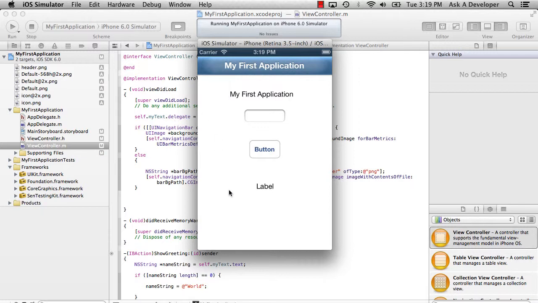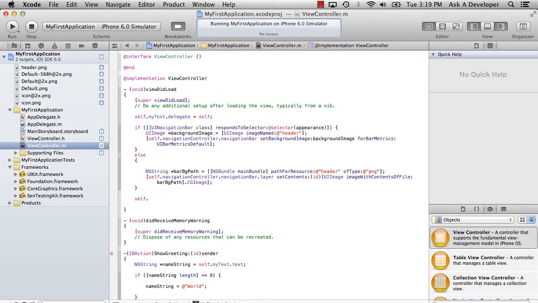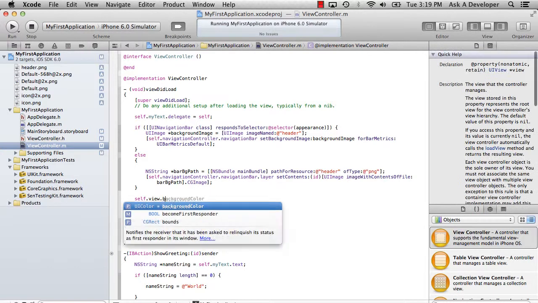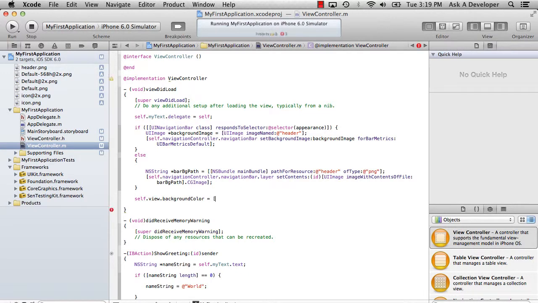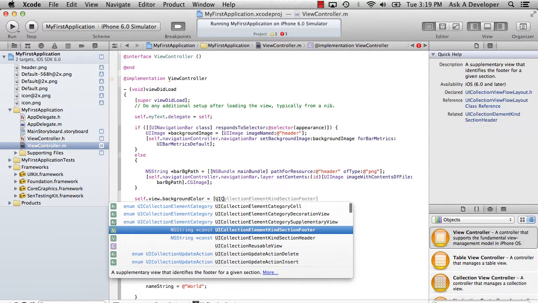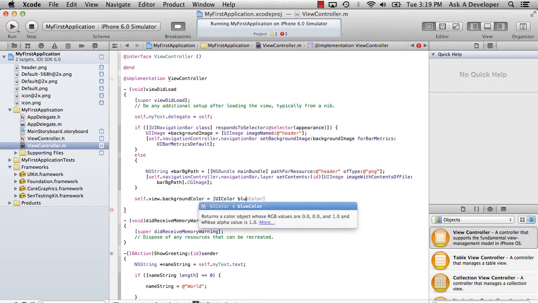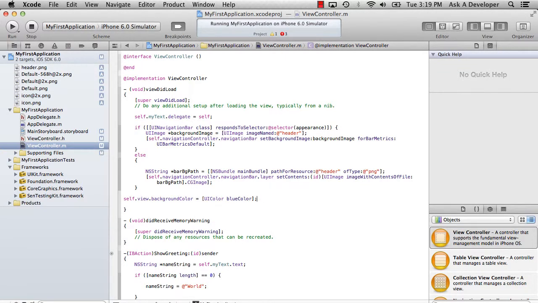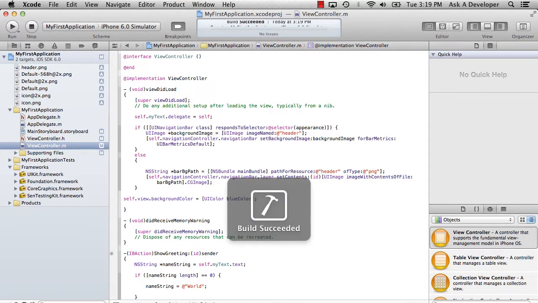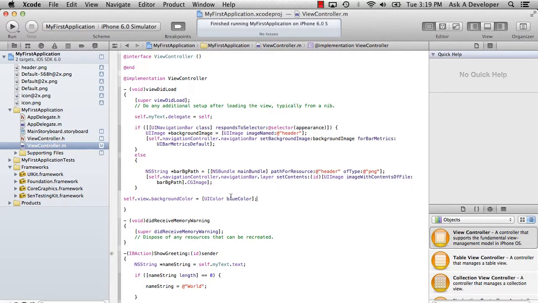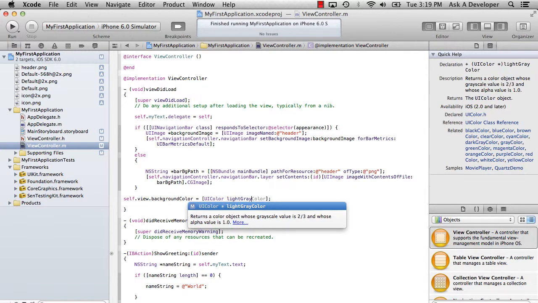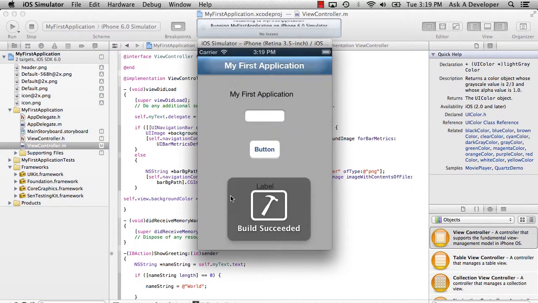Next, I'll show you how we can change the background of our view. To do that is also very simple. We just type self.view.backgroundColor equals UIColor. We're going to change this to a blue. It'll be real obvious. Not necessarily something you want to do, but you can see how it works. For fun though, let's change it to light gray. Something a bit more appealing. There we go.